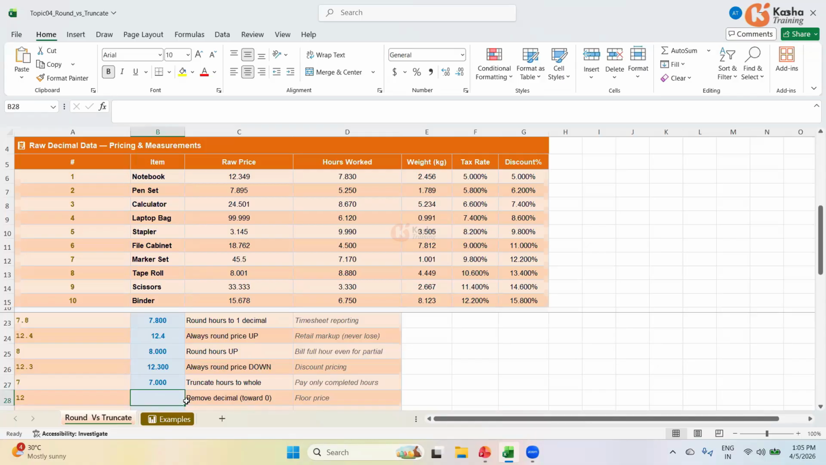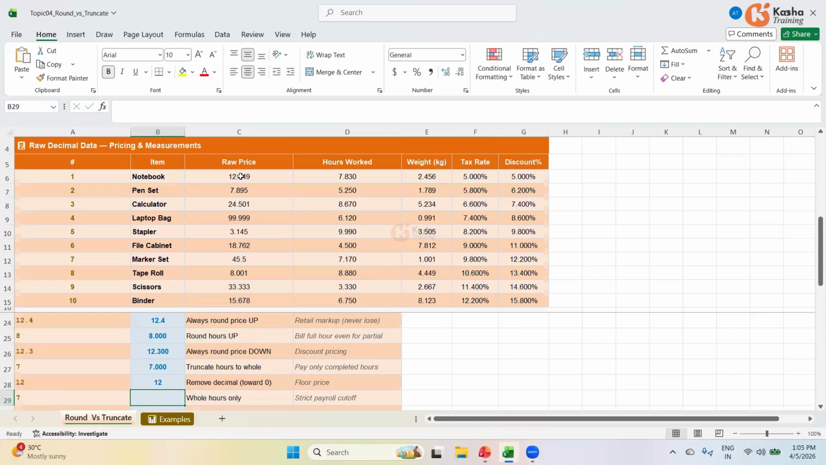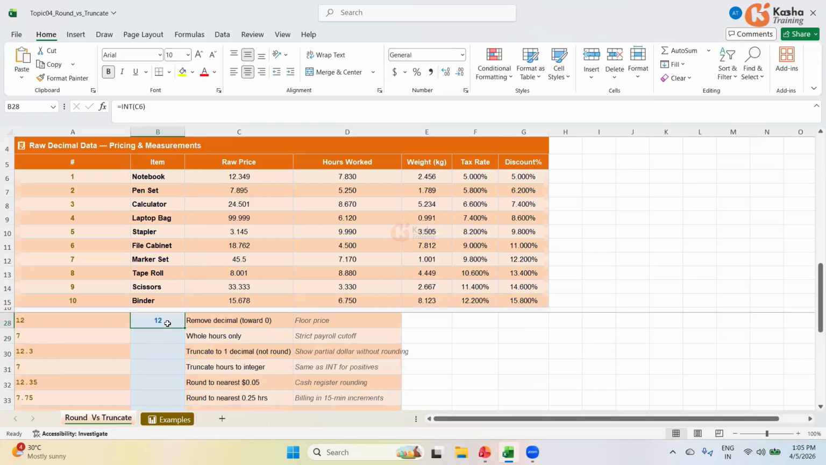So what I'm going to do, I'll press the equal to sign, and then I'm going to use INT, and then I'll select C6 and close the bracket. Now here you can see it has given 12, because it has removed all the decimal. So this is what the truncate does.